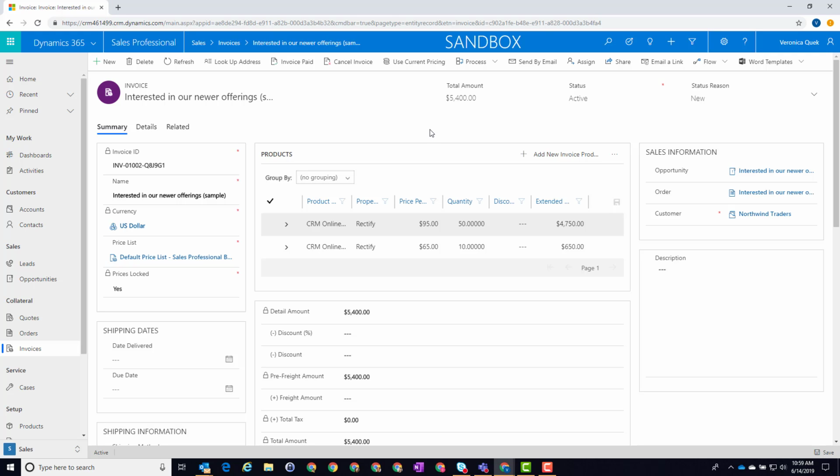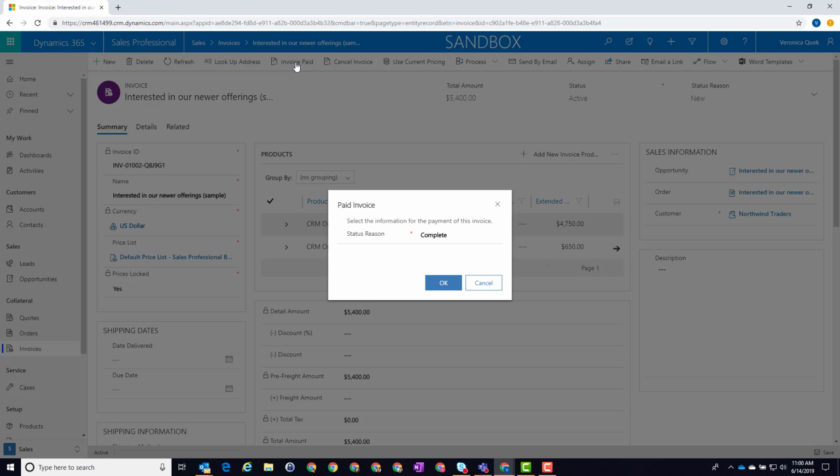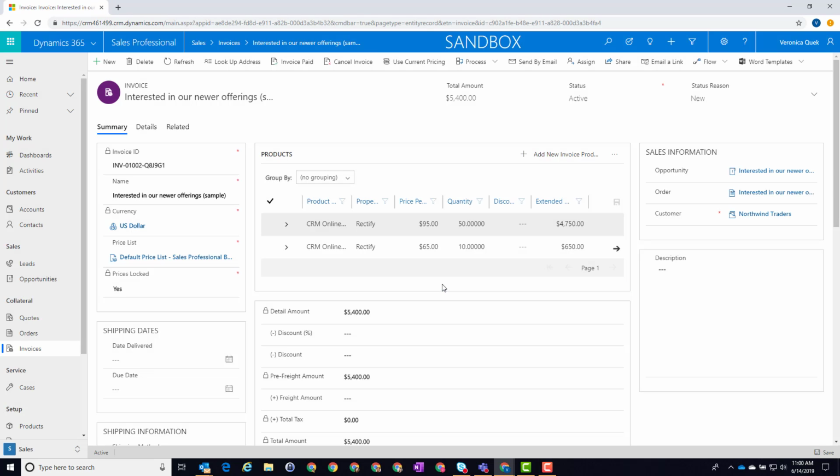So what happened there is that by completing that process of going through lead to opportunity to creating a quote and turning it into an order, it closed the opportunity as won. And then, of course, when the customer pays their invoice, we can indicate that the invoice has been paid and it is completed.